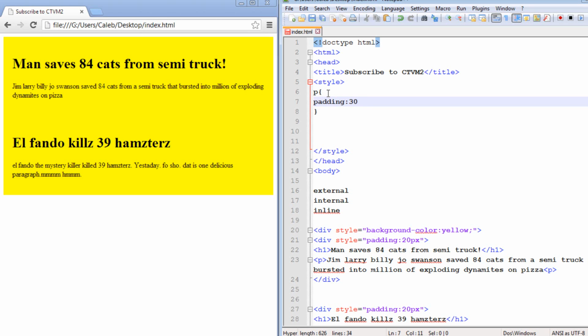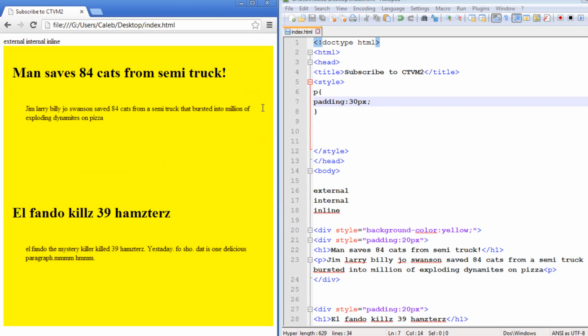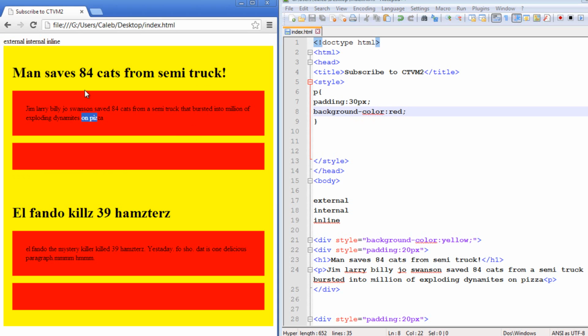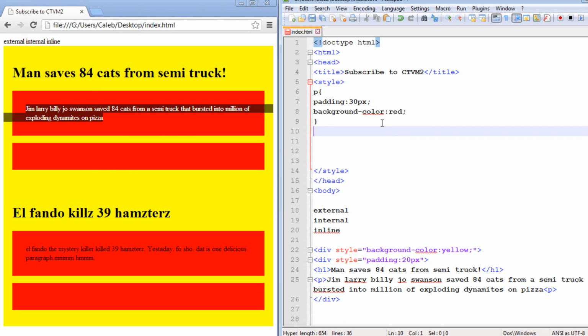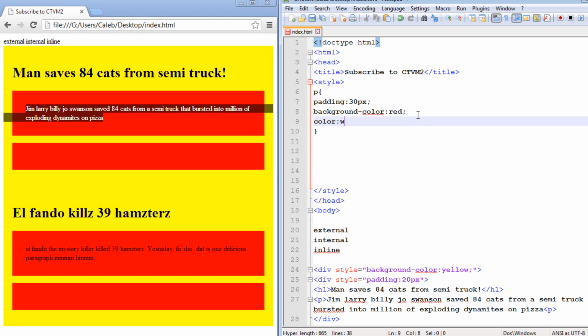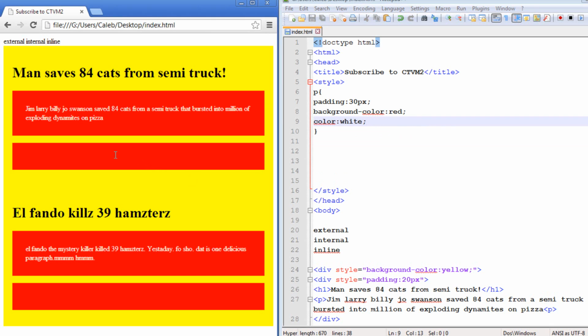So I can say padding equals 30 pixels. Now it's going to poof it up. Bam, we got it more. Say background color equals red. Oh, this is going to look weird. So now we have this. All right, now this black text is kind of hard to read, so I'm going to make it a different color. I could say paragraph, color equals white. So now we can really see that.